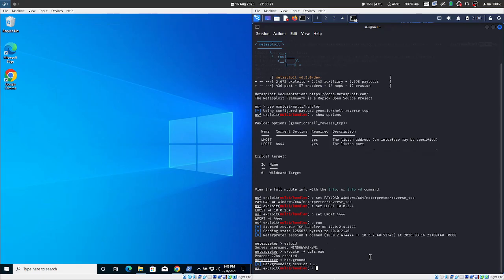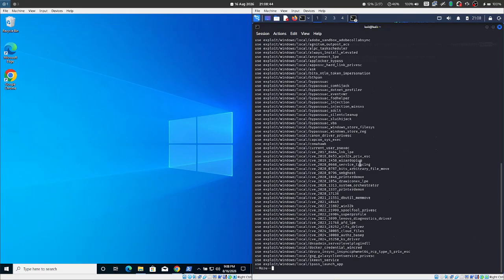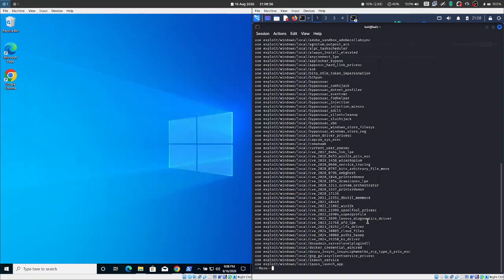So the exploit that we're going to use right now, how do you search if the exploit exists? You do use exploit/windows/local, then press the tab button twice, and it will say display all 100 possibilities. You say yes, and it will show you all the CVEs. As you can see, the CVE that I mentioned just now is CVE-2023-28252.